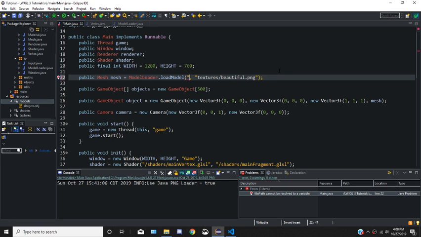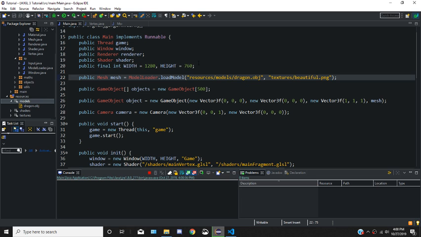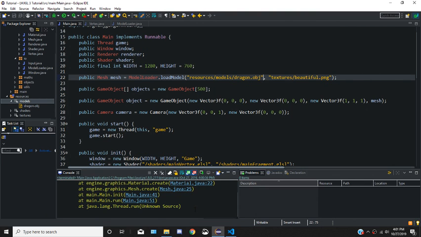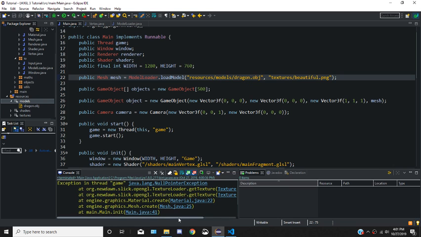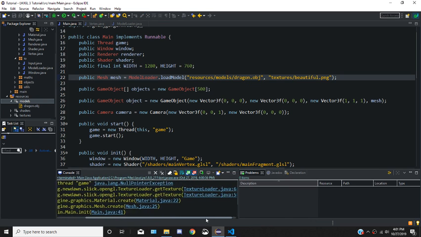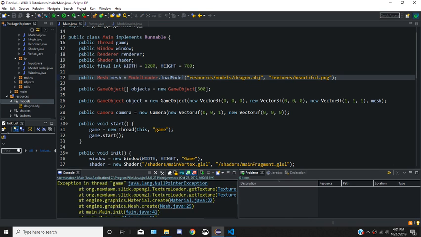And so finally we need to do resources, because remember, we're not doing any class path loading, /models /dragon, and then for this one it is an OBJ file. So now if we do all this correctly, we should see an error. That's not good. Null point exception.